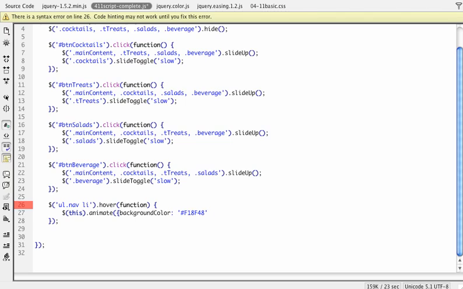So I'll close with the curly brace, and then I'm going to specify an amount in milliseconds that I want this to take to be able to run this little bit of animation that we have right here.